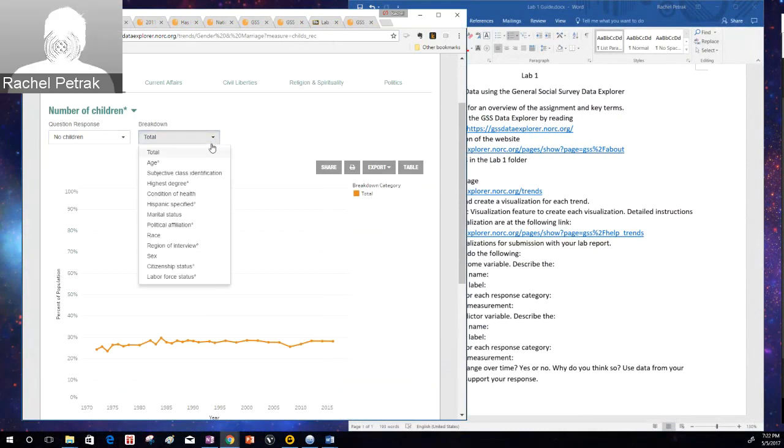And then in the breakdown, and this is where it gets really fun, because you might be thinking, this is pretty boring, what's the point here? Well, in the breakdown section, you can take your outcome variable and select a predictor variable to break down these results by. So first, we're seeing just number of children, and currently we're just seeing the total. But if I'd like to break down number of children using a predictor, I'll select condition of health.